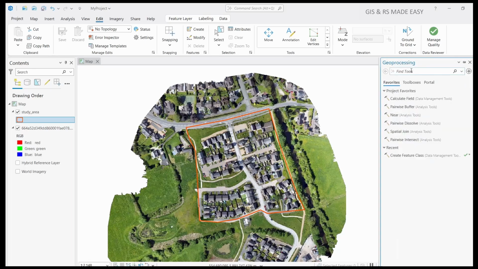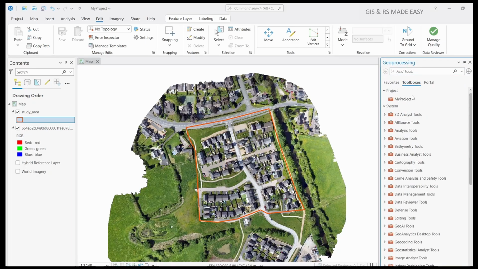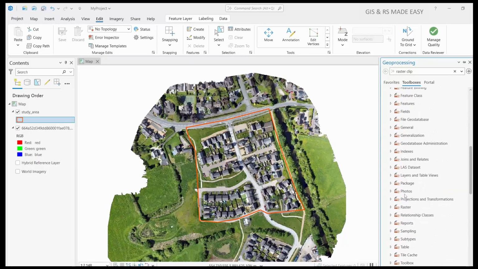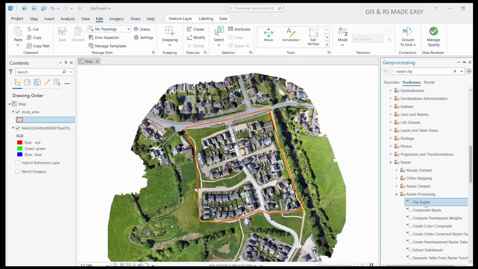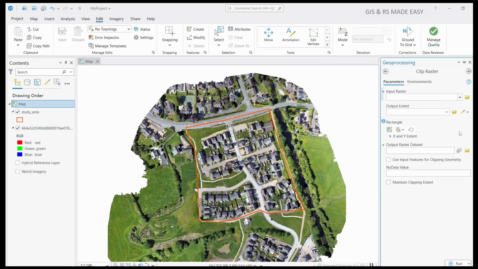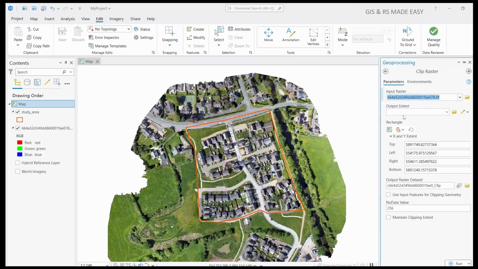Click on geoprocessing and toolbox. Go to data management tools, expand, and then raster and raster processing. Click on this Clip Raster. Now in the input raster drop down we need to select our image, and from the output extent we need to select our study area, and then the extent will be loaded.